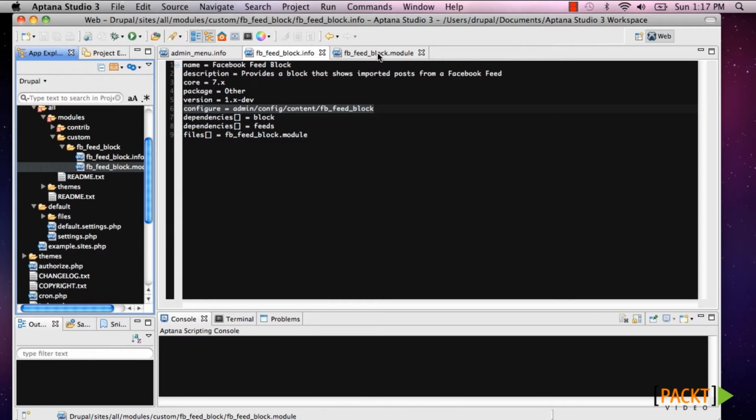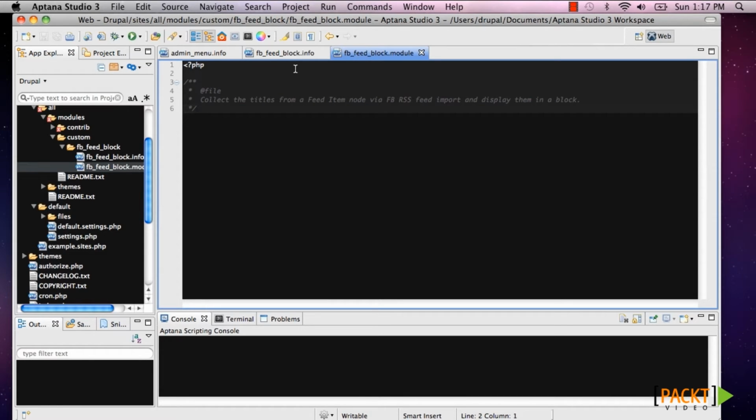That's the second module in our custom module. This file is actually going to have the meat of our module. This is going to have all the PHP code.